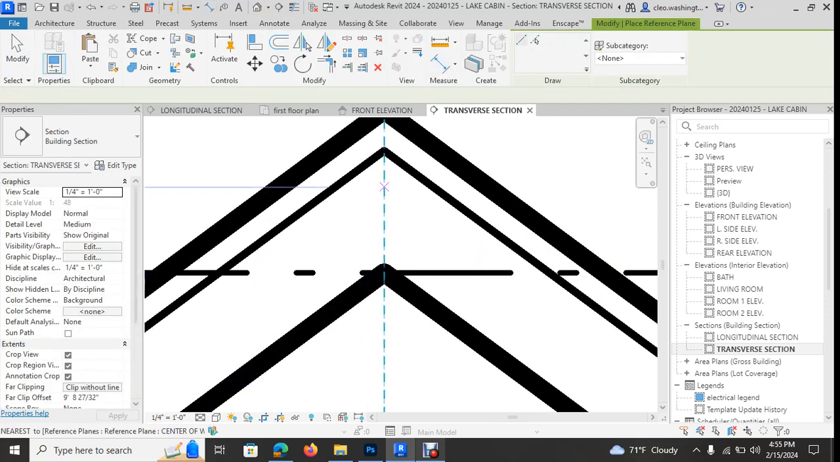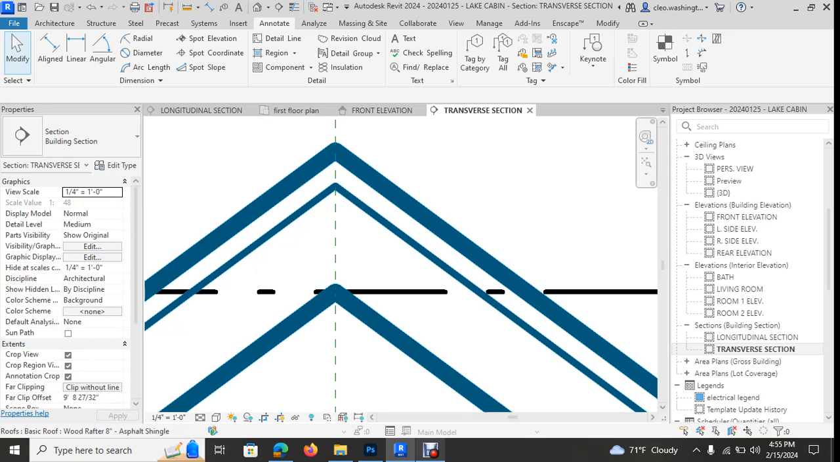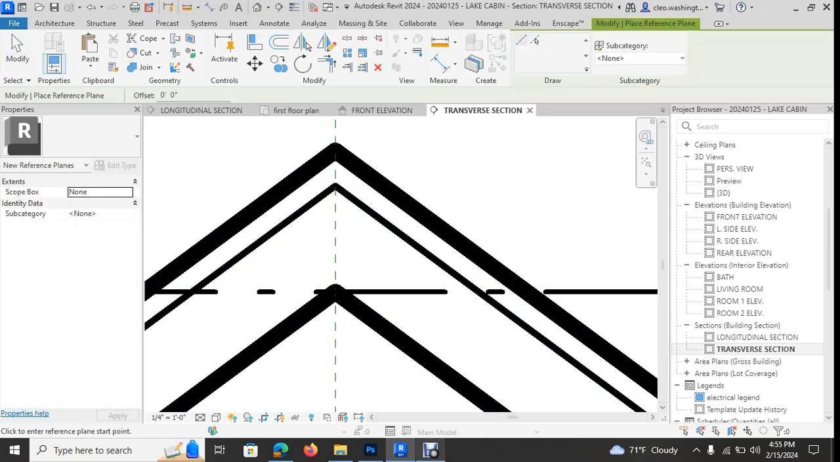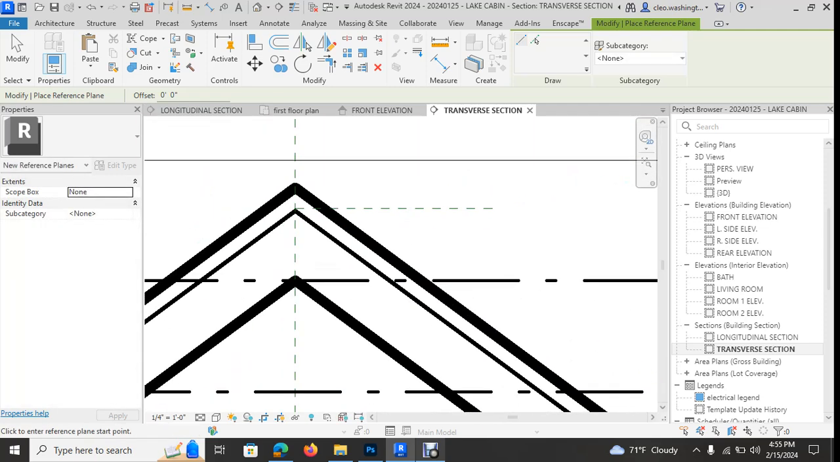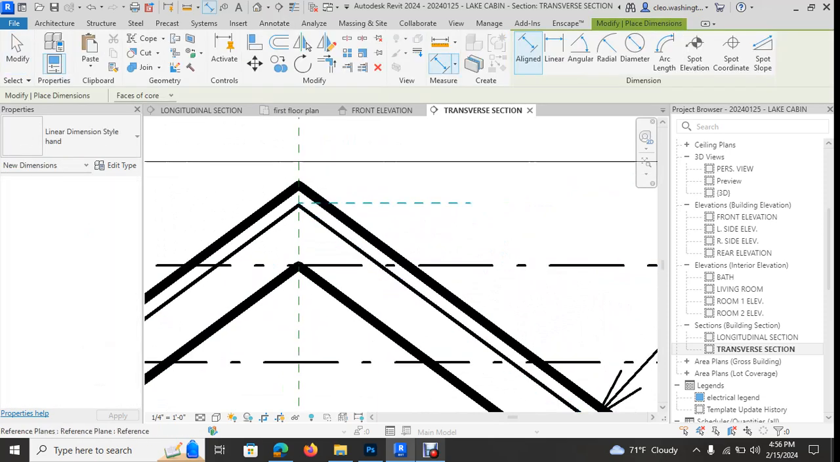So you can use RP for reference plane. I like to use those a lot because they're just reference planes. They don't affect the drawing versus drawing a line or something. RP. So we'll draw one here, and then we already have that line. I'm just trying to have something to dimension, to give us the dimension.